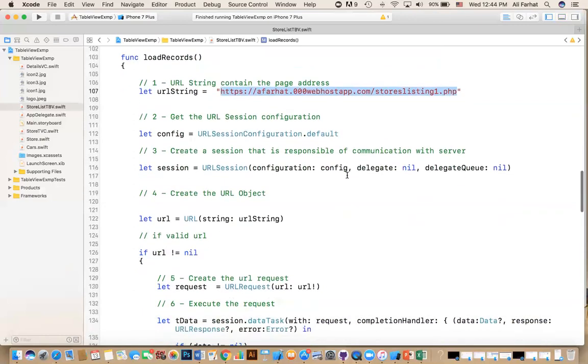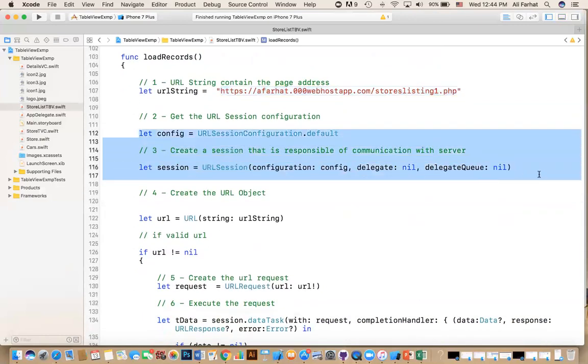Now, next, these two parts are related. What are we doing? We're creating a session. This session has default configuration. So I'm creating a session with the default configuration. Think about a session: a session is very similar to when you do an HTTP request and response. You actually have a session working in the background that manages that communication between your app and the server.